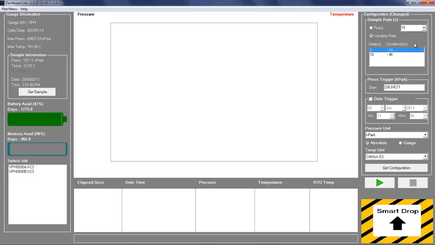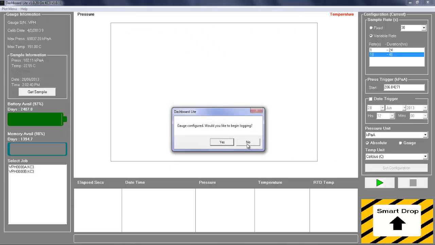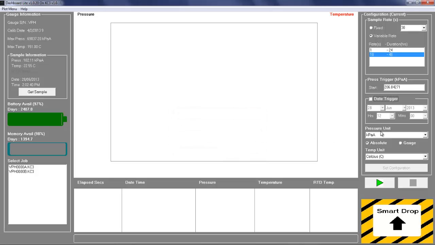One thing I'd like to point out is that the number above here, right beside the fixed rate, is your actual overrun number. So in this example, I would have 1 second for 24 hours. Then I'd have 10 seconds for 48 hours. And my overrun, I'd set, say, for 30 seconds. And hit set configuration. And same thing, it'll ask me if I want to start logging. I'm going to say no.